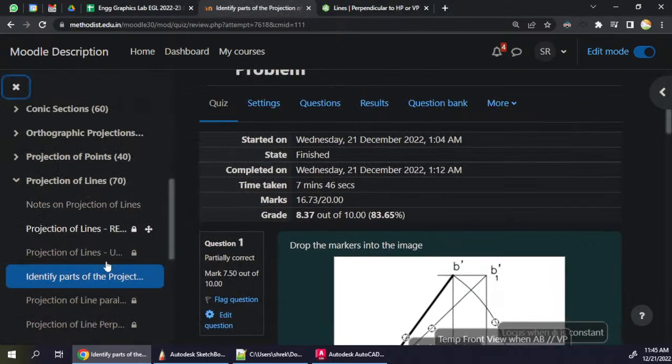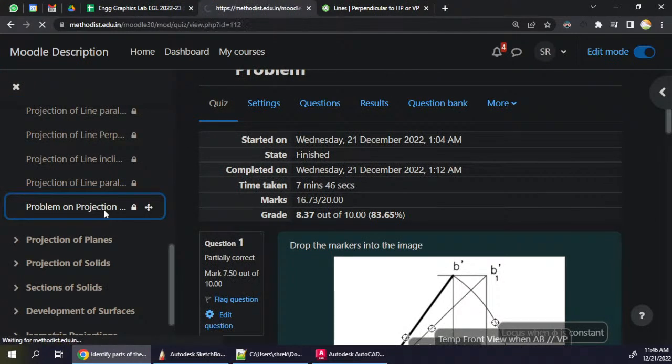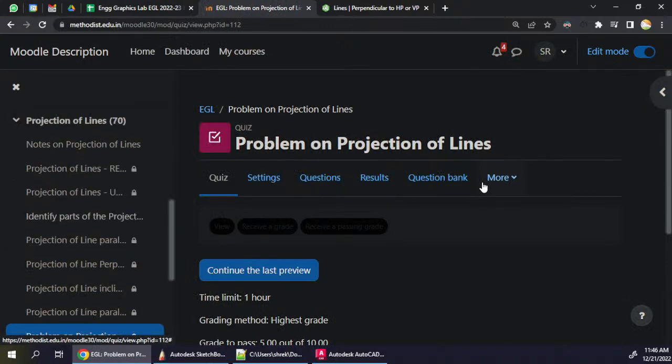Okay, so now that all these are over, I just need to create a broader question bank on projection of lines problems, wherein the line is inclined to both the planes at different angles.